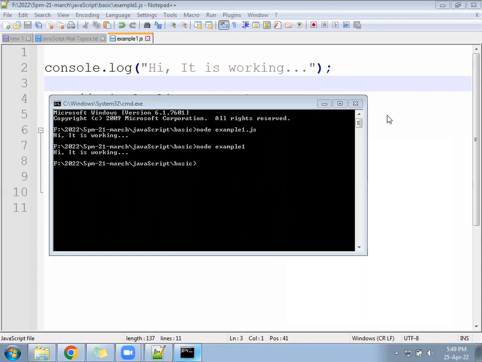So here your browser engine is not in use now. The functionality of the browser engine is being handled by Node.js. The Node.js engine is taking care of the compilation process. Okay.